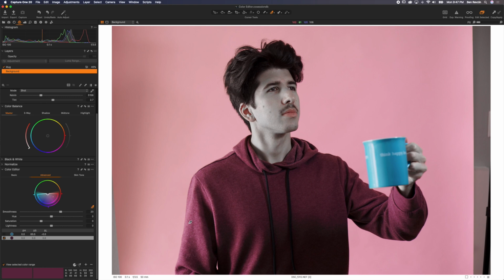I would say that's close to the same muddy burgundy of the hoodie. And then I'm going to make my color selection pretty small, so it's not going to include pinks really. We're just going to tone it down. And now you can see it's mostly the jacket.